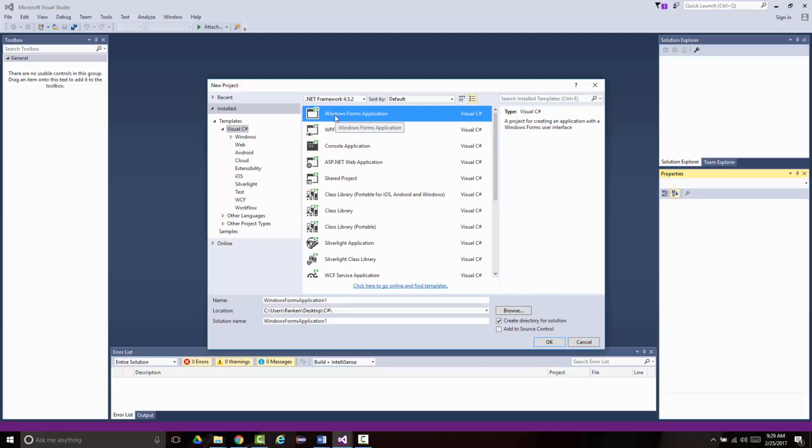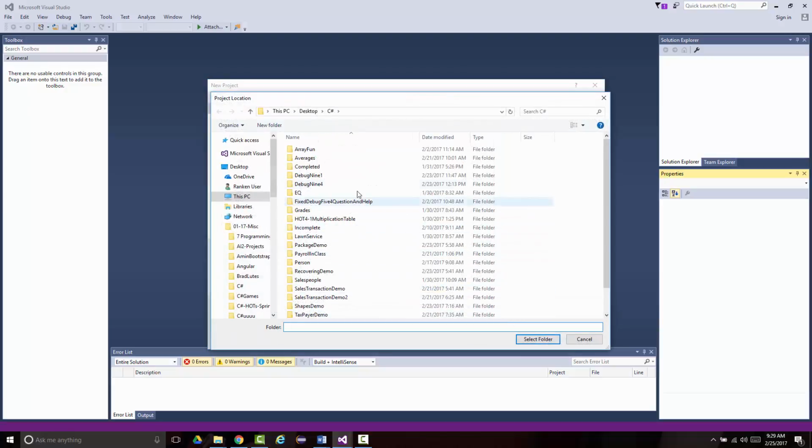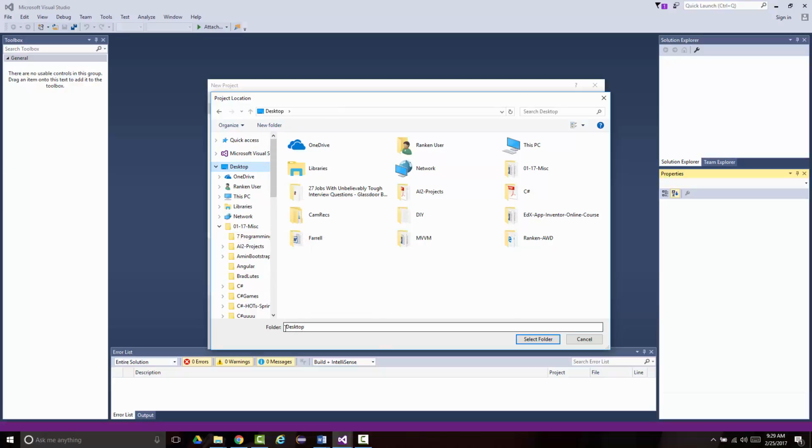Windows Forms application, and your screen is going to look a little different here, but you want to choose Browse, and you want to make sure that it's set, in your case, to run, and I'll do the same, right underneath our desktop. So we want to choose desktop. So it should say desktop down there and select folder. It says no object for moniker, which I've never seen before.